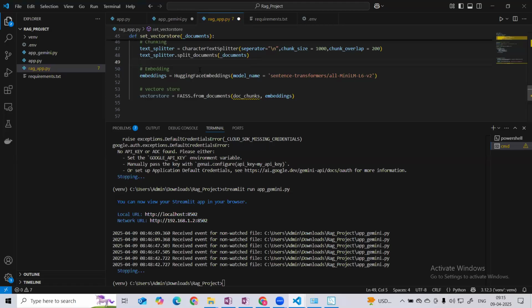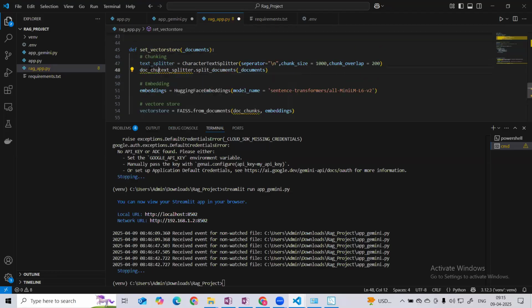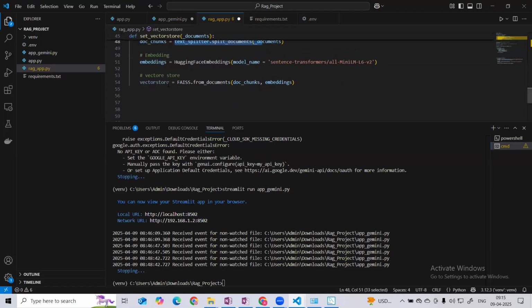Okay. And here, guys, what I'll do. This split documents. Document splitter we saw. And here I will be storing this into some variables. Document splitter, I will be storing this as doc underscore chunks, equal to this. I am just storing this into a variable as doc underscore chunks. And then after this chunking I have defined this embedding model and this vector store.